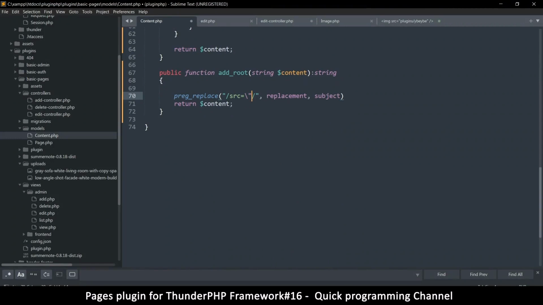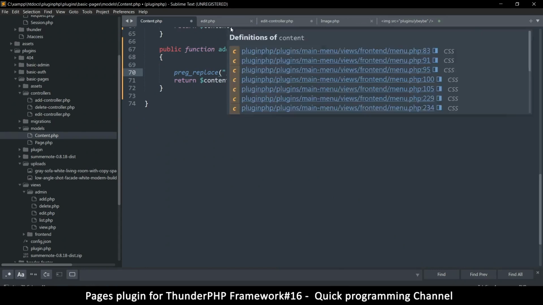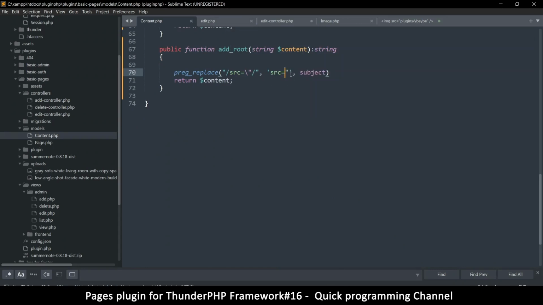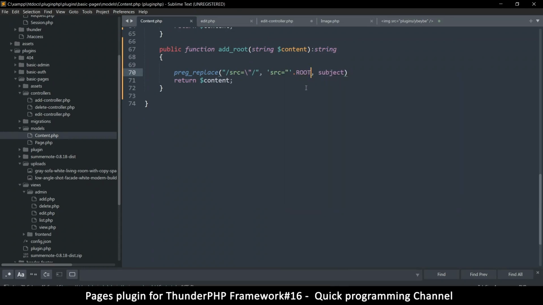Source is equal to. Now I just want to replace source is equal to with root. So replace this with exactly what we got from here. Like that. I don't need this slash. So let's replace that, but we add root to it, like so. Now root usually doesn't have a slash at the end, so let's put that slash, like so. Okay. And the subject is content.